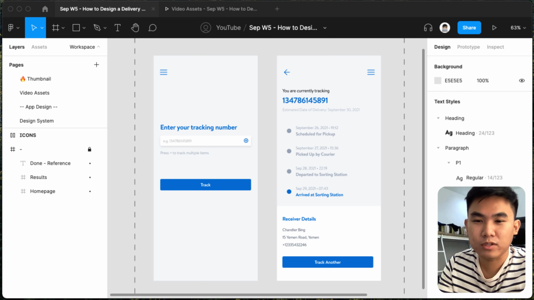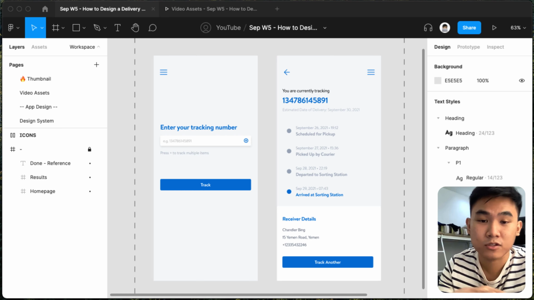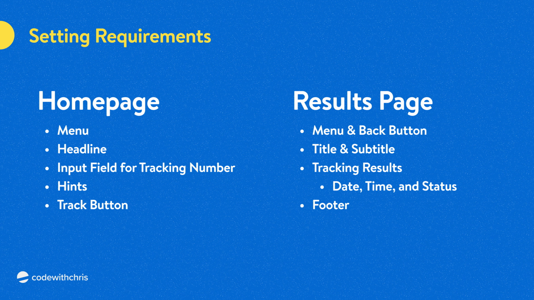Also, before we go deeper, when we say delivery tracker, that doesn't refer to something like Uber or any food delivery app. We don't want to get your hopes up because the design and development of something like that can be very complex. We'll just focus on something like a logistics tracking service like FedEx, DHL, UPS, you name it. And for this lesson, we'll just focus on designing two screens of such an app, the homepage and the results page.